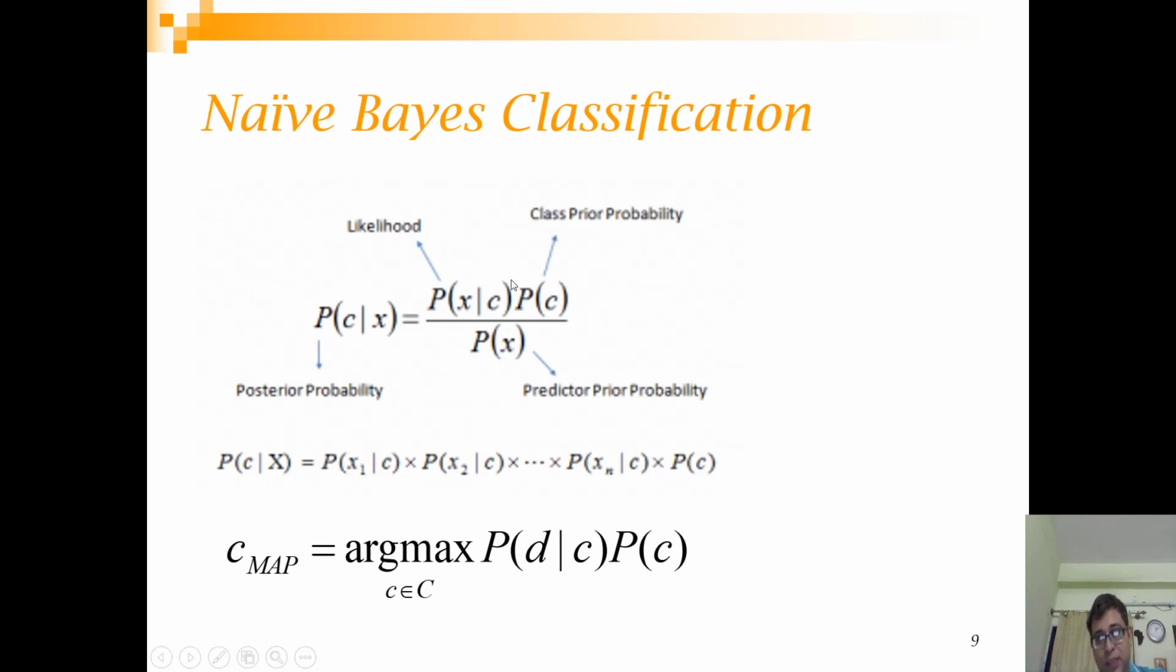Now this probability of C is called the prior and the probability of X given C is called the likelihood. And this probability of X is nothing but the probability of having that condition, which is called the predictor prior probability. Now you can understand that for all the classes, when you are doing a calculation, this is going to be common, the probability of X. So that's why you do not actually calculate the probability of X.